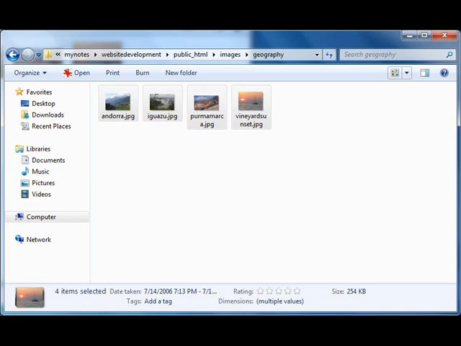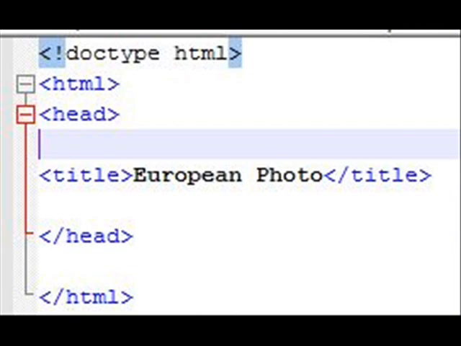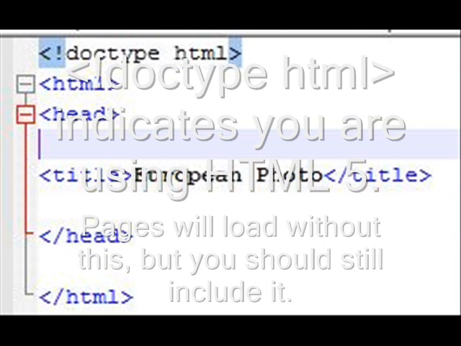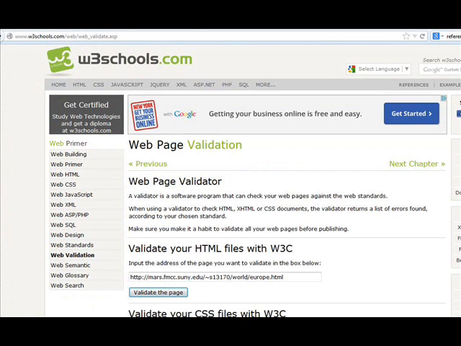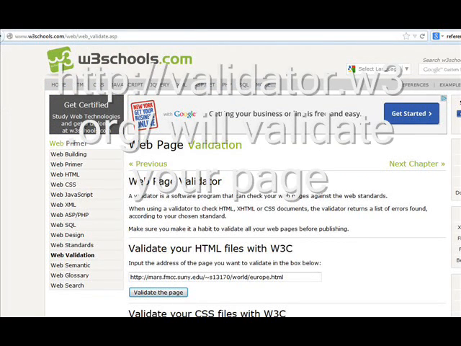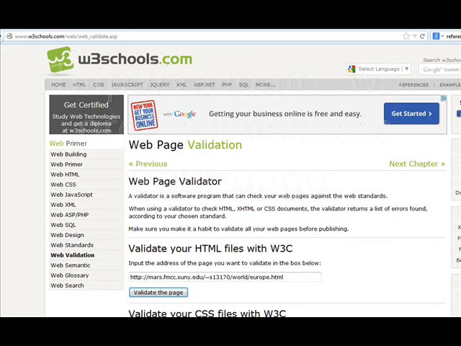Now I'm going to begin with a typical document, doctype HTML. That, of course, indicates that we're using HTML5. Inside our head, of course, we have a title. We've decided we're going to choose the European photo for today. And by the way, when I get this all done, I'm going to run it through something called a web page validator. This one happens to be on w3schools.com. What you do is you cut and paste the URL of your page and click validate this page, and it will tell you whether or not you've met code for HTML5.